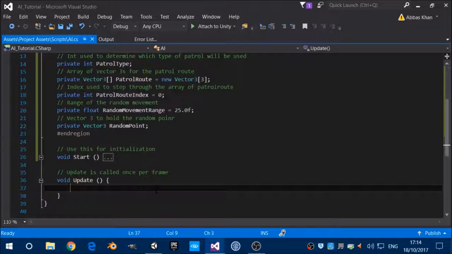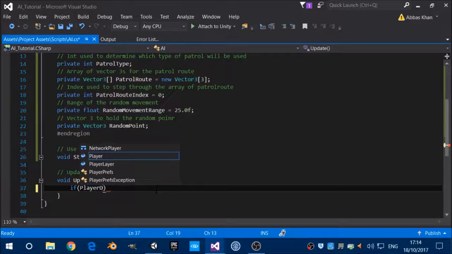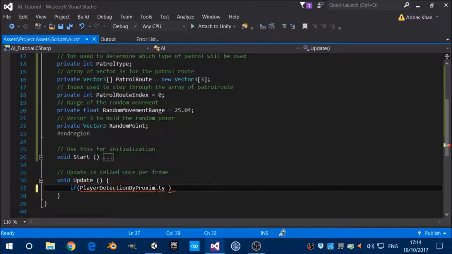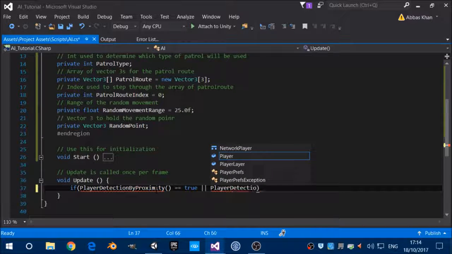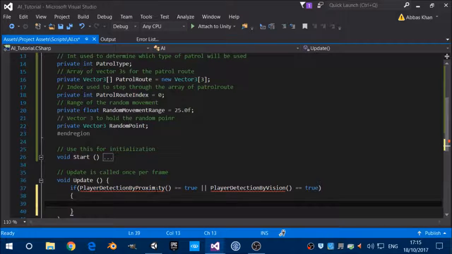Next, we can set up the Update function. Although we have not created all the functions yet, we can still set up Update and then implement the functions later. So to begin with, let's check if either detection by vision or proximity is true, then chase the player. Otherwise, if the detection by vision or proximity is false, then perform the patrol. But with this function, we need to pass in the patrol type as a parameter, so that we can differentiate which type of patrol will be performed.